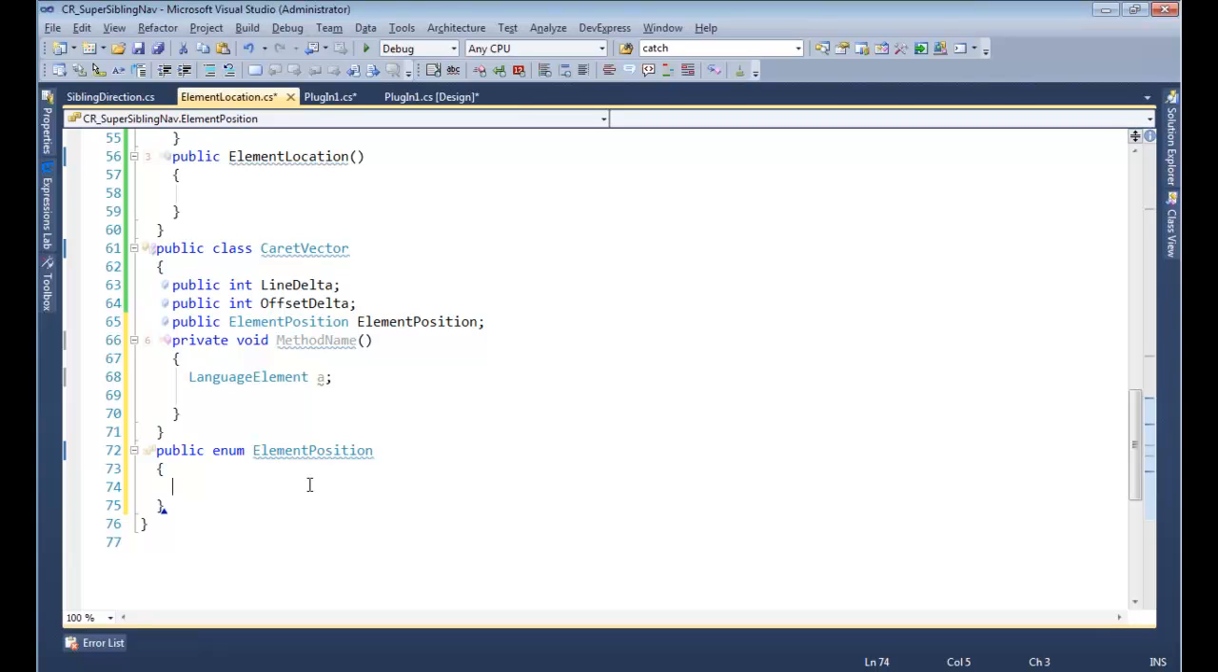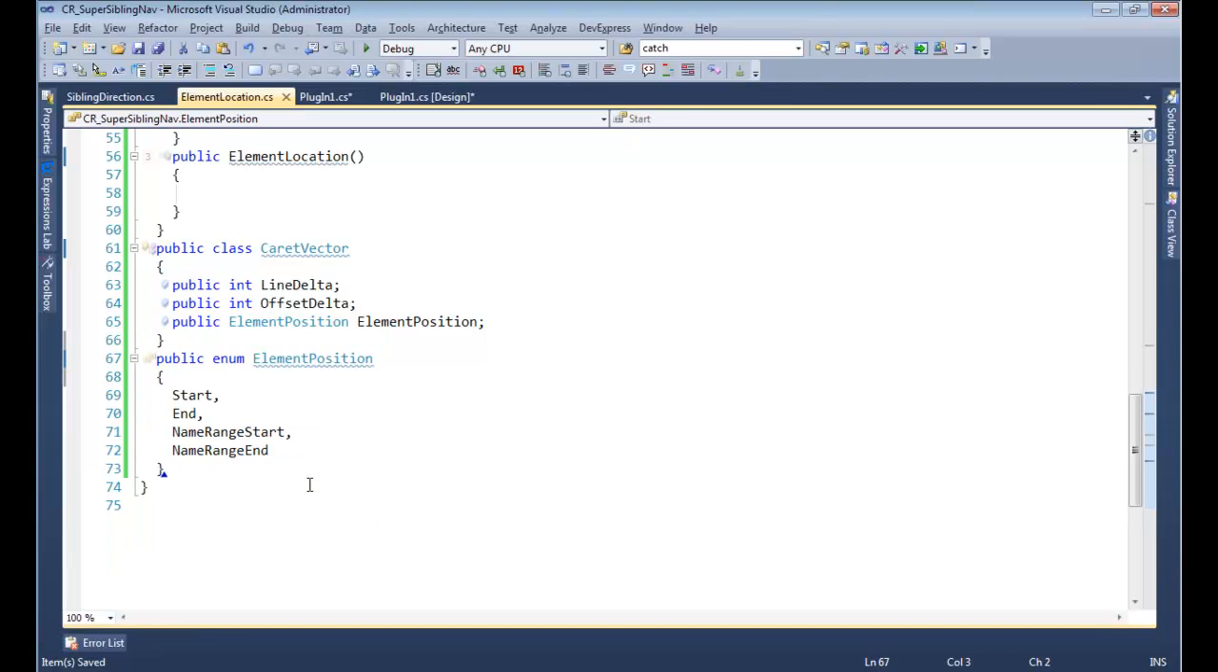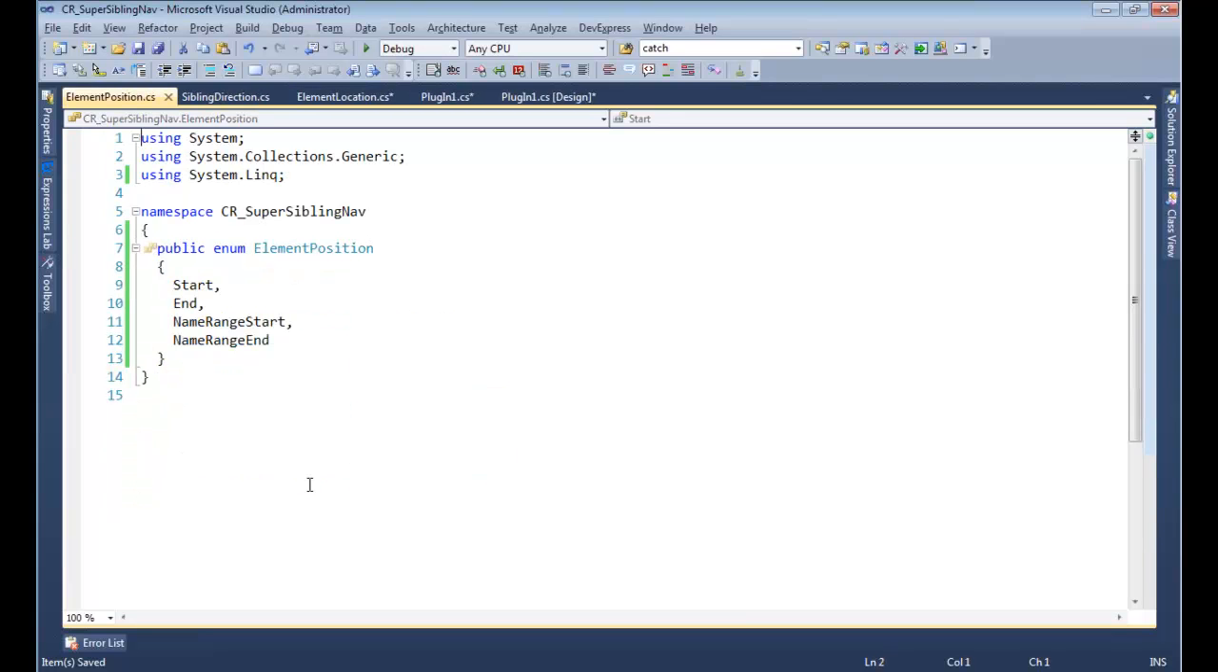What I'm going to do is we'll say start, end, name range start, name range end. It should be pointed out that in some cases these are absolutely the same thing. There are some items where the name range is their entirety. Okay, that's true. So this is going to tell us where the positions are.